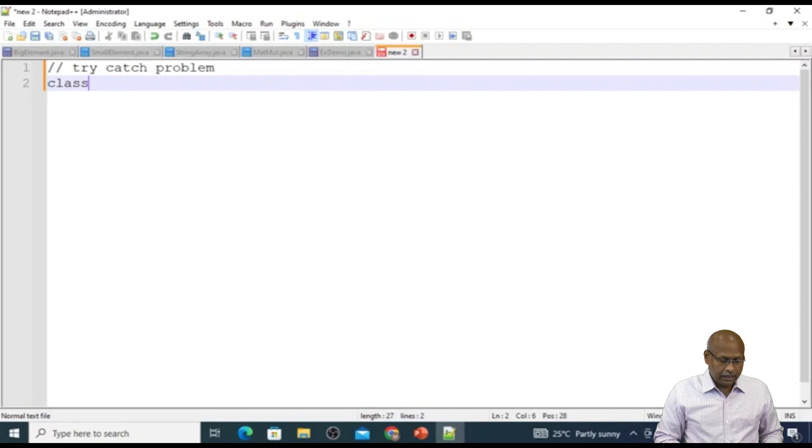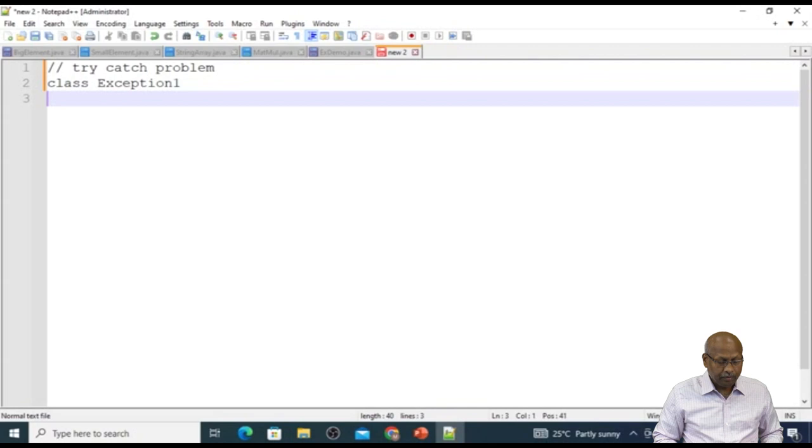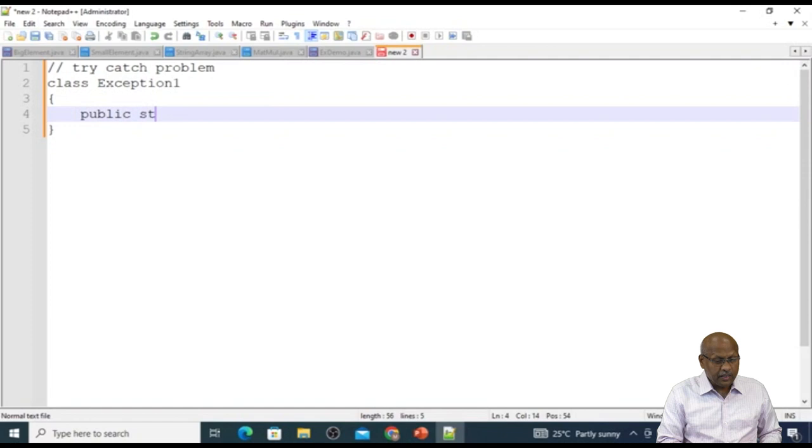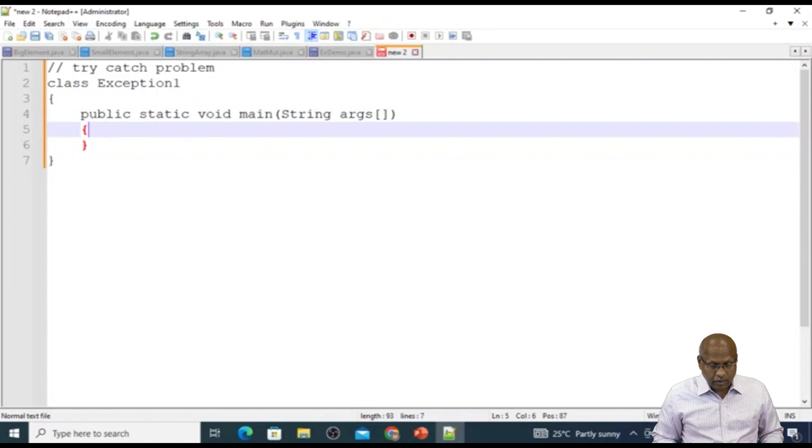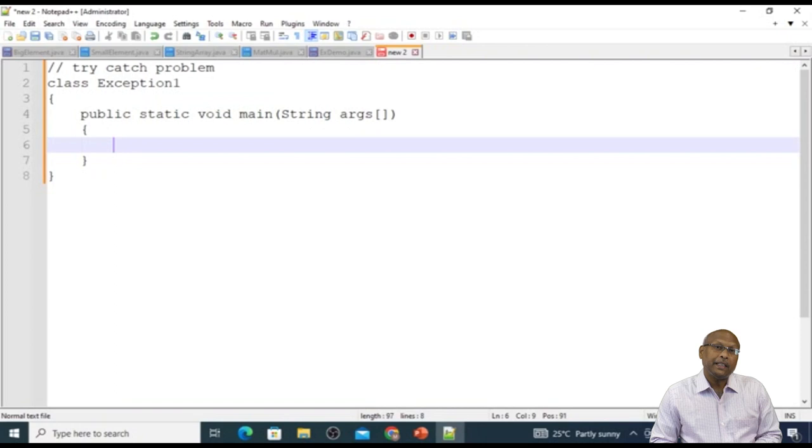Class Exception1, open bracket, close bracket. There I'll write public static void main, String args array. Okay. Here I want to do a program where it may generate some runtime errors, because those runtime errors may be arithmetic related, or it may be a null pointer exception, or maybe a file not found exception, or it may be a network connection error. There are different types of errors that may come. So those errors you should handle with the help of this try and catch block.